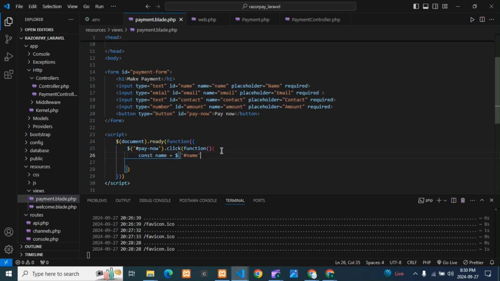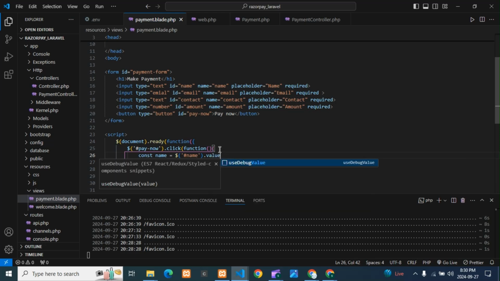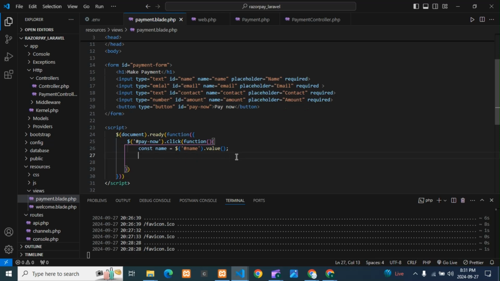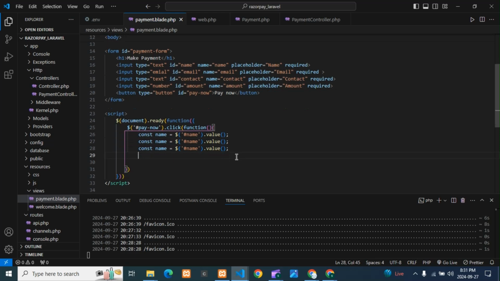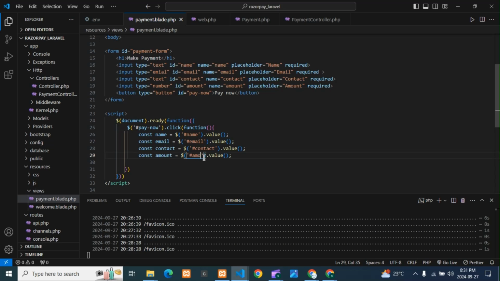It should be, see guys, a typing mistake is happening. So take a round bracket here, so name, and here dot value. What we are doing is fetching the value of name, then value of email, value of contact, and storing that in this variable. So I'll just copy this and paste here, guys. This is my email, and this is also email, amount.